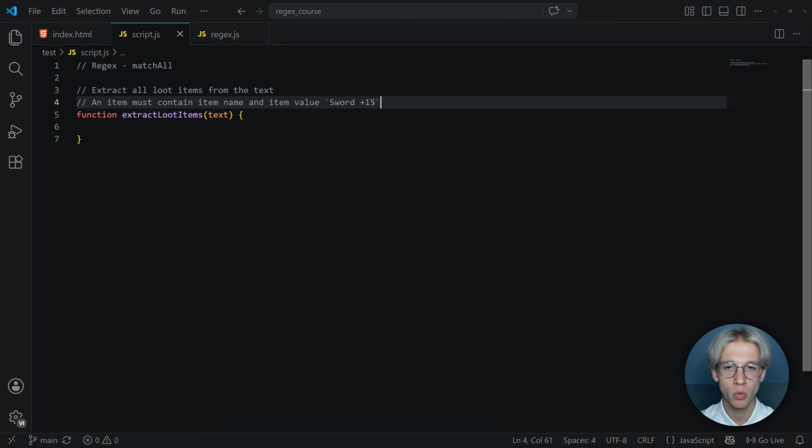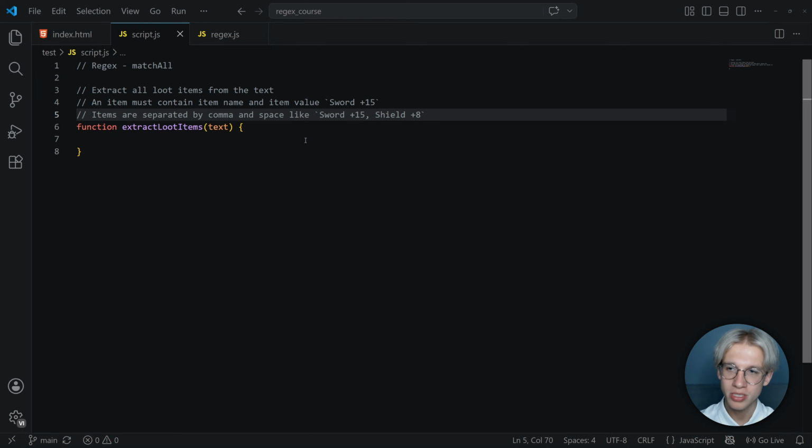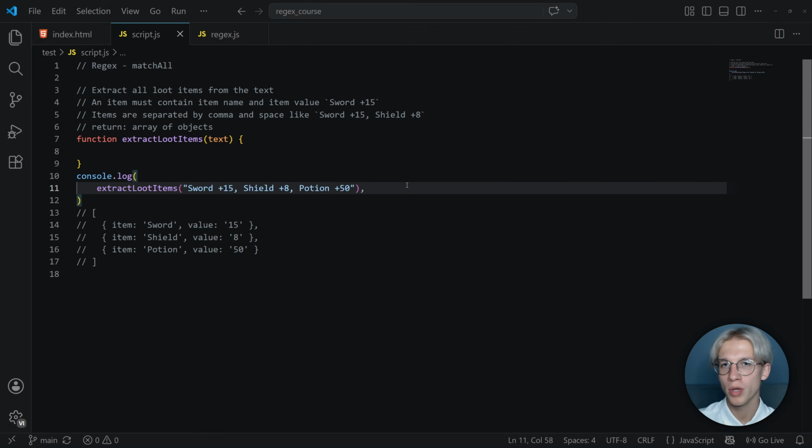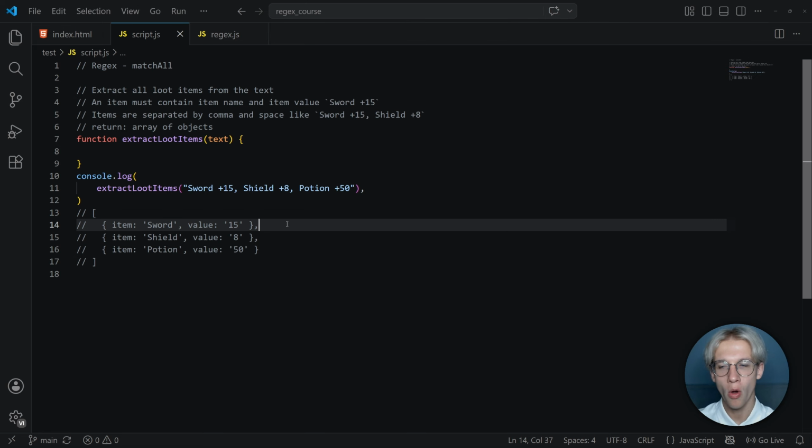So for example, sword plus 15: sword is the item's name and 15 is the item's value. Items are separated by comma and space, like sword plus 15, then we have comma, space, shield plus 8. And the function itself should return an array of objects. So for example, we have this input: sword plus 15, shield plus 8, and potion plus 50. In this case, our function returns an array of objects.